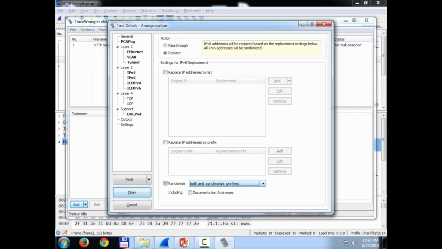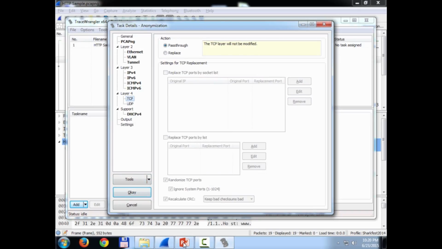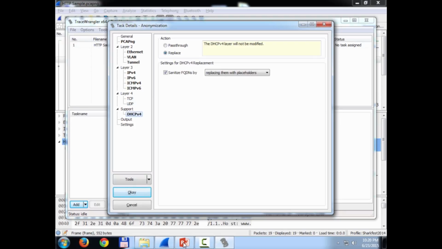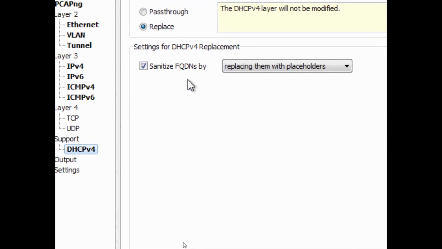The other things: TCP is not even enabled by default, because changing TCP ports is something you rarely need to do, since it breaks protocol detection in Wireshark. If you want to, you can change the protocol ports, but usually it's not very helpful, so it's not enabled by default. The only thing still enabled by default here is HTTP, and it will just sanitize FQDNs and replace them with placeholders. Right now I have no way to replace them with specific things, because FQDNs are really hard to sanitize.